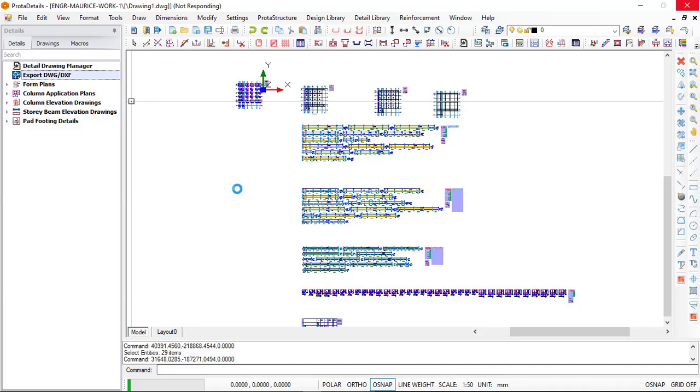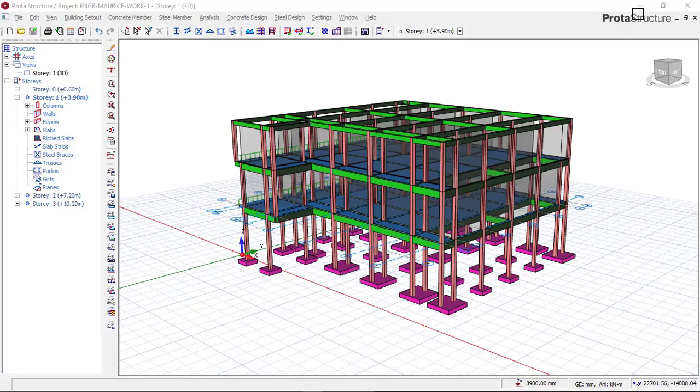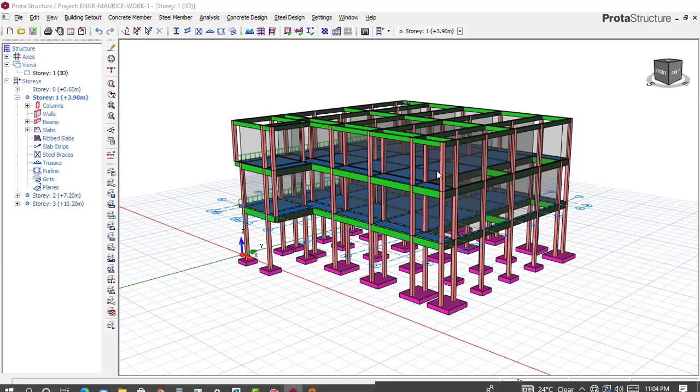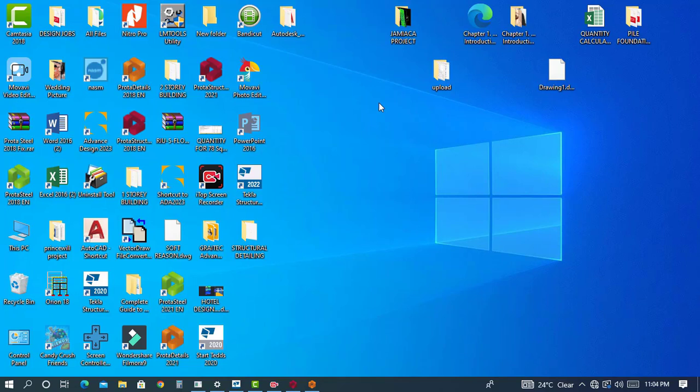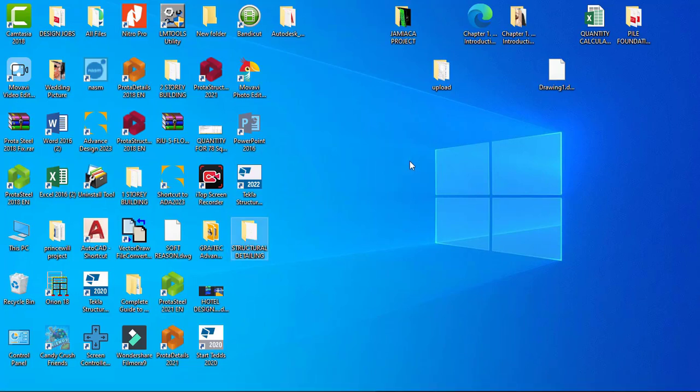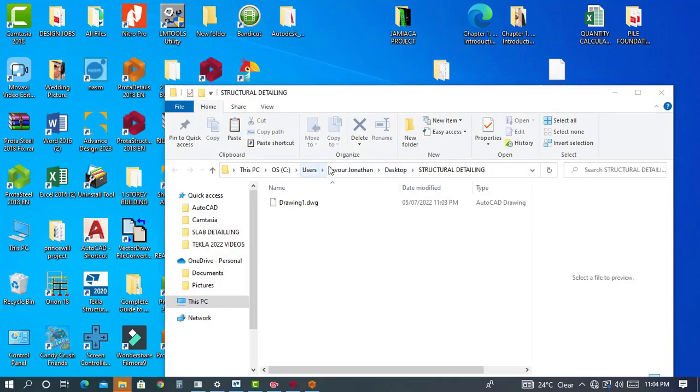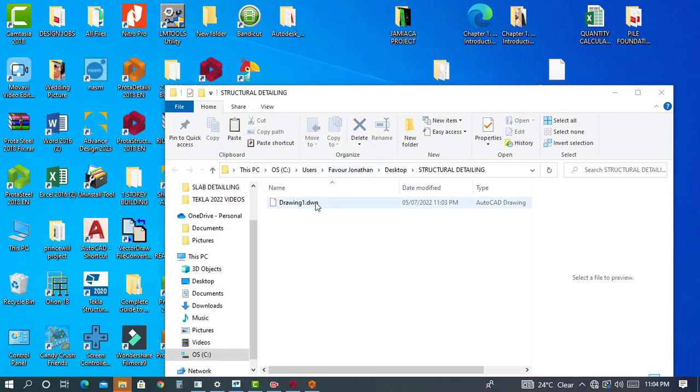So you can now go and open that place and open your AutoCAD detail. Okay, right now you can see that it is done. So we can now minimize this and also minimize this, and then look for that folder that we have just created. This is the folder structural detailing. If you open this folder, you can see that this is our AutoCAD drawing.